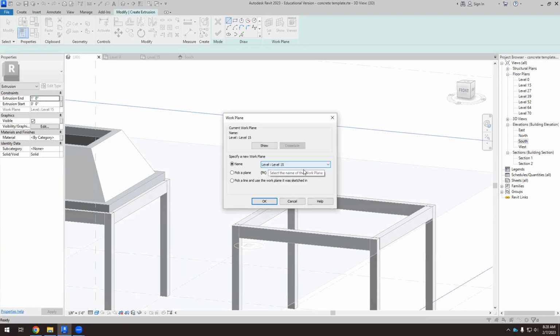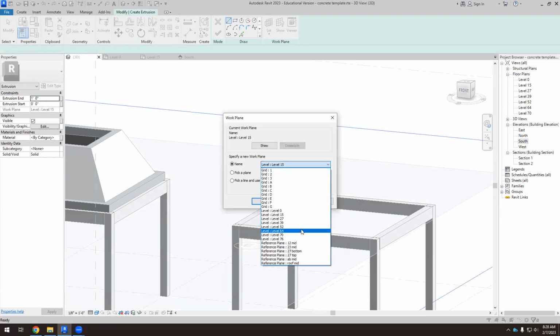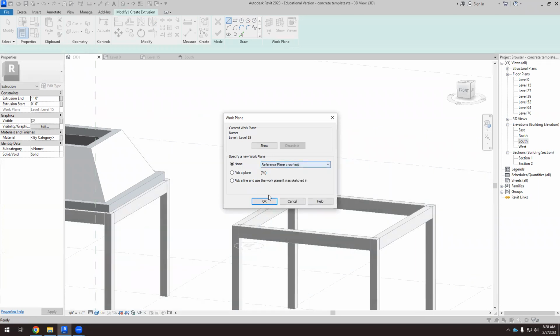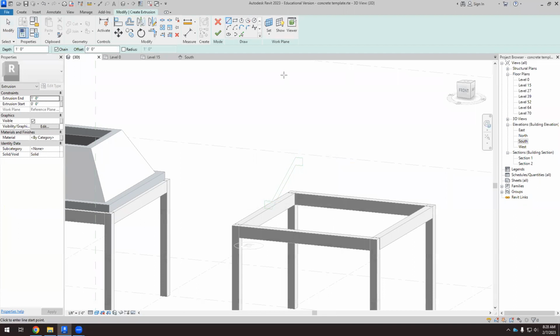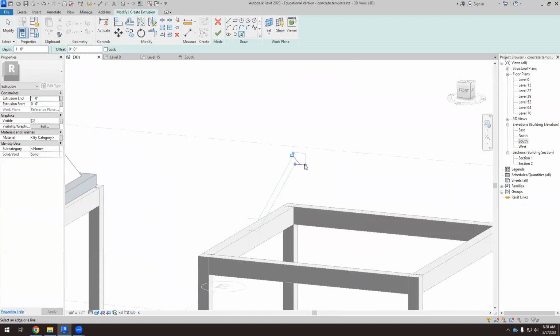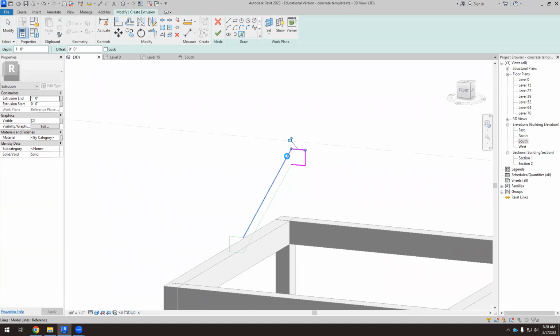Yeah, it's on level 15. Doesn't make sense. The work plane has to be this roof mid. So I didn't do it before. Okay, so we have to select the plane in which that shape is. And now we can select that shape, and now it works.